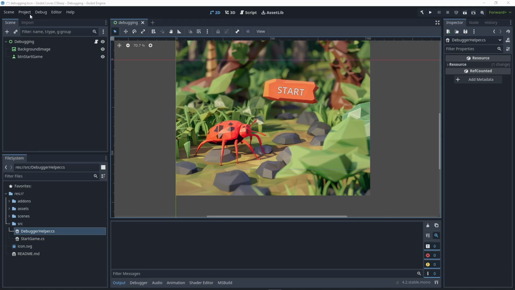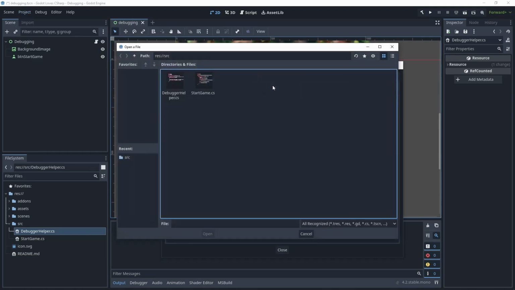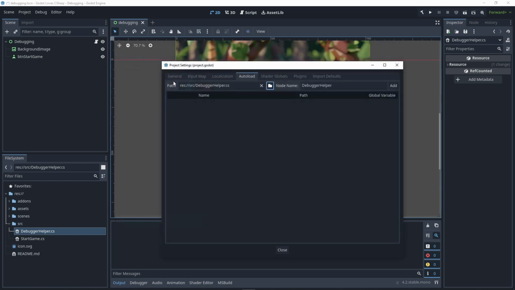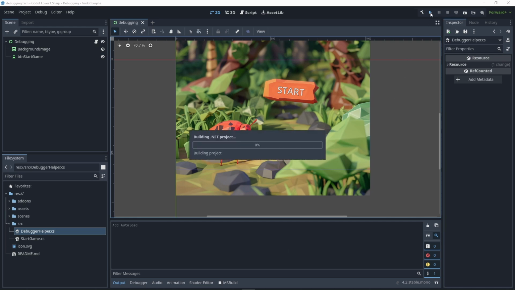Now we have to add this beautiful class to the Autoload list, so it can be called at the start of the game. Be sure it's the first in the list, so also other Autoload functions can be debugged. Time to start the game.